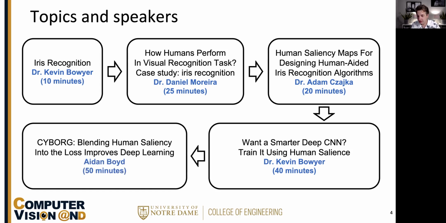But if we want to deal with loss functions, and we have the opportunity to do that, Aidan Boyd will explain how we can use human salience in building a new type of loss function, which we call a cyborg. He will explain what the cyborg acronym means.